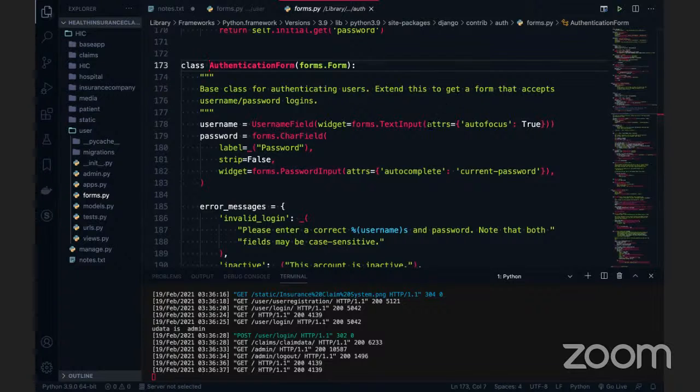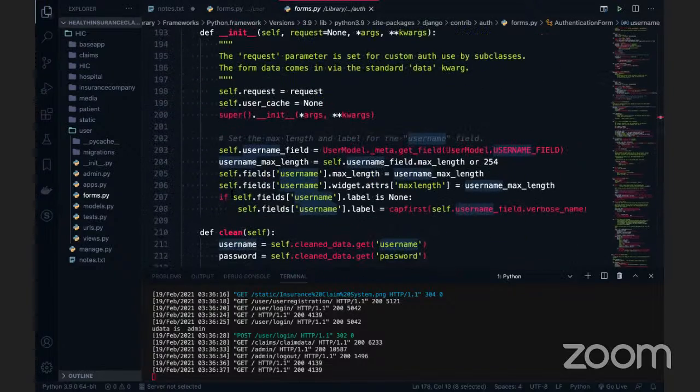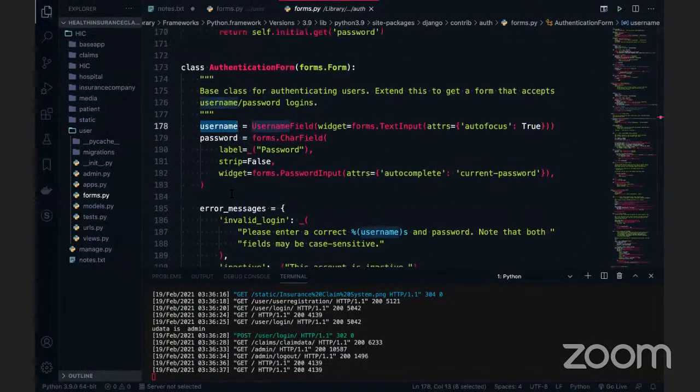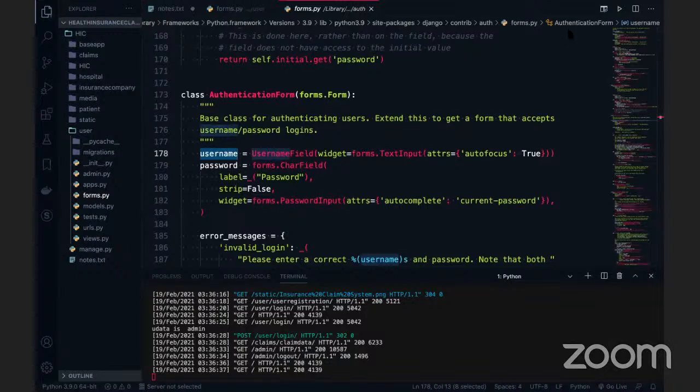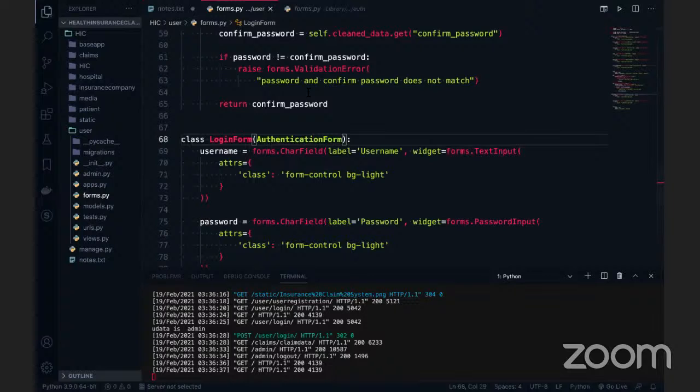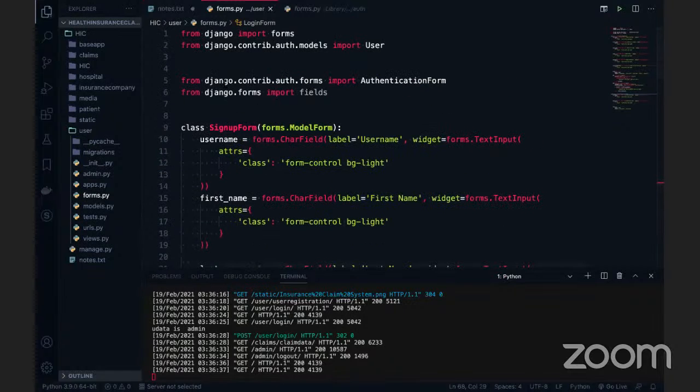I'm showing that this code is the Django source code. You can see here there is a username, password, and error message. So if you want to use this authentication form, you have to inherit from that file. So what I have done here in this forms file is to import from django.contrib.auth.forms.